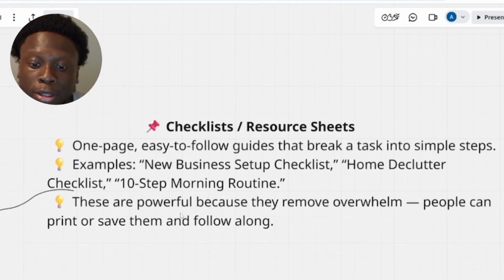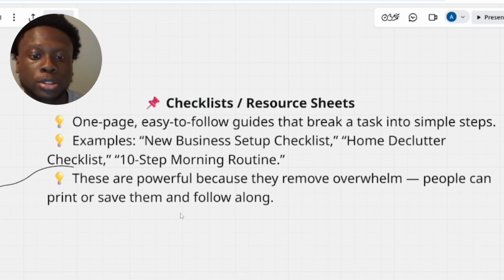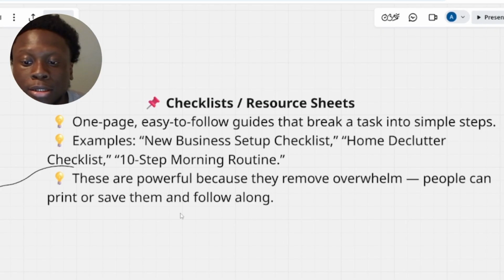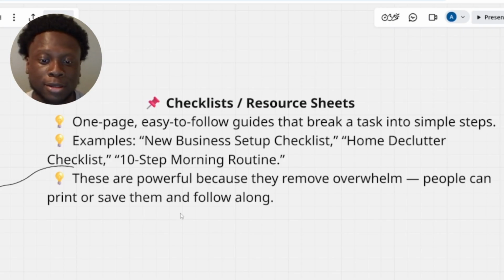So the next thing we got on the list is checklists and resources. What these are: one-page, easy-to-follow guides that break things into simple steps. Some examples of this would be a new business setup checklist, a home declutter checklist, or even a 10-step morning routine. These are powerful because they remove the overwhelming process, and people can just print or save them and follow along. So it saves people time, and time is valuable. People love saving time.